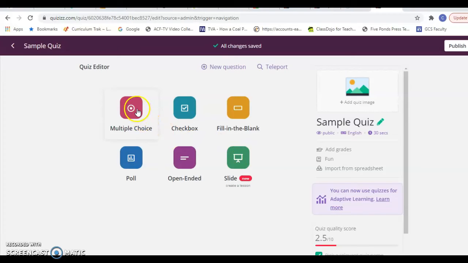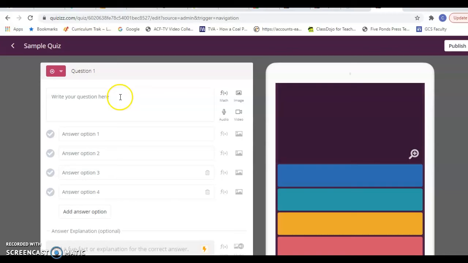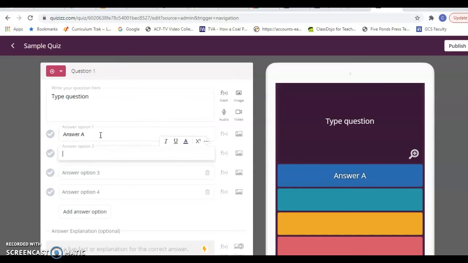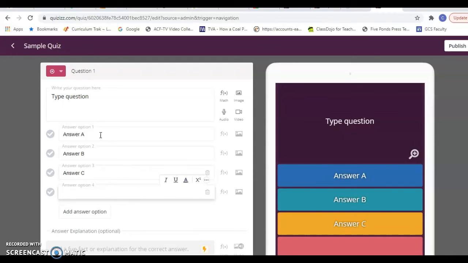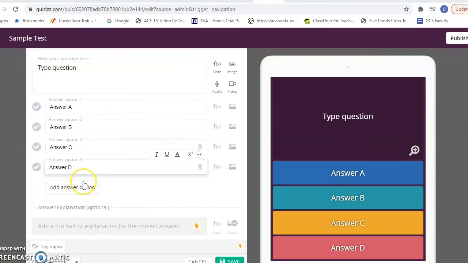So, for example, if I just chose multiple choice, then I would type my question here. Then I would come down and type the 4 choices, but you can only use 2 choices if you want, or you can have 3 choices. So if I had answer A, answer B, answer C, or answer D.